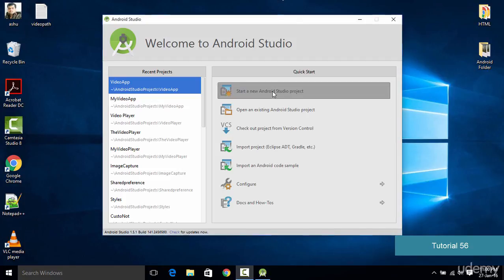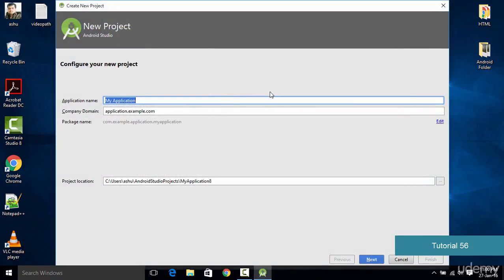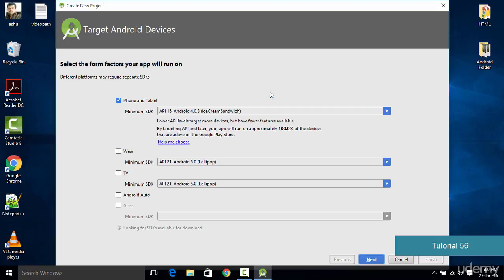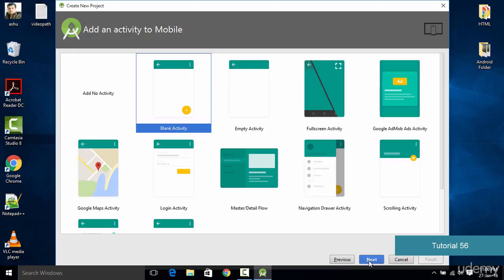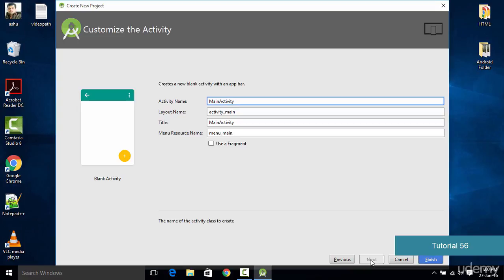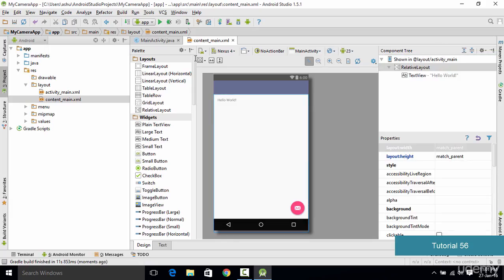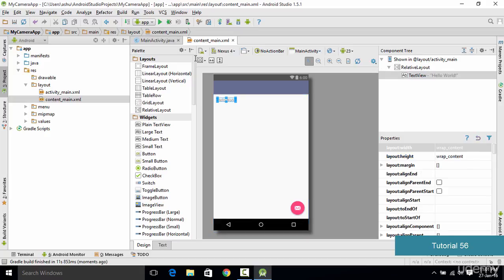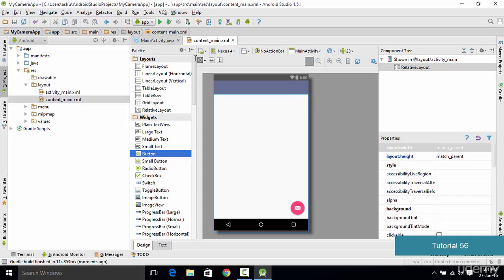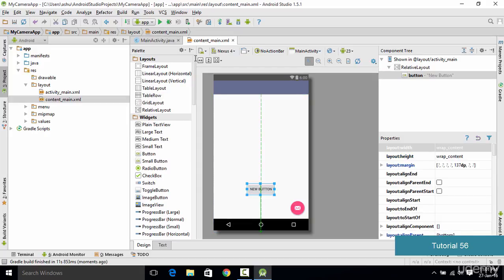So go ahead and start a new Android Studio project and let's name it My Camera App. Click next and make sure that you select API 15 or above. Click next and select a blank activity and click finish. As you could see, this is the basic layout, and the first thing we need to do is add a button right below here in order to take pictures. So we delete the Hello World and we drag a small button right here to the bottom.